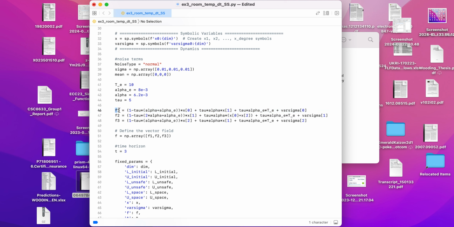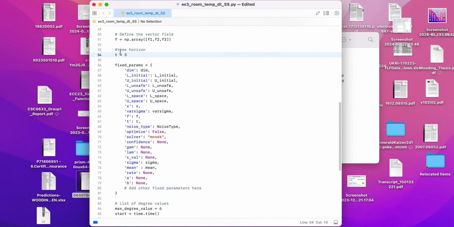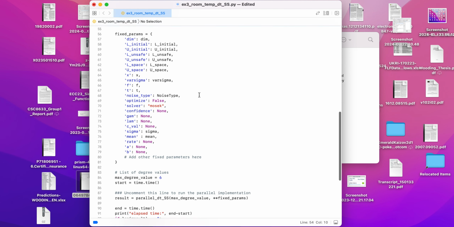And so for each of my dimensions, f1, f2, f3 are the different dynamics. So then I'll collect all of these together in f. I'll have my 3 different dynamic expressions, and I collect them into an array. Then lastly, I will set my time horizon. In this case, I've set it to be 3.